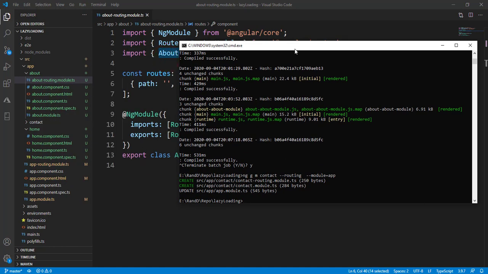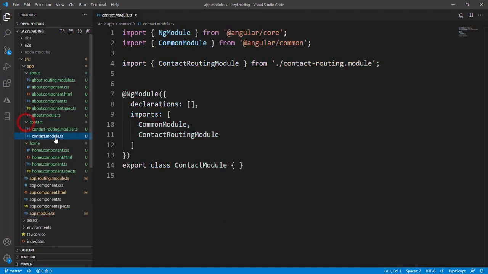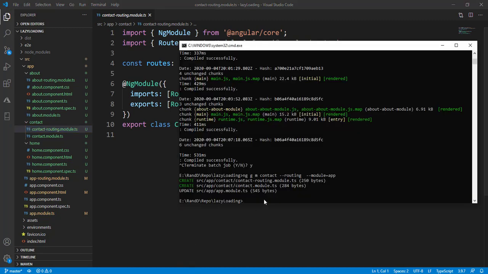Okay, so let's see how many changes this command has made. This command has created 2 files and updated one existing file. You can see in the app module the contact module here, and you can see the contact.module.ts file looks like this and the contact routing looks like this. But here we have created just the modules. Now we want the component as well, right? Without a component we cannot display the page. So now I'm going to create the component.